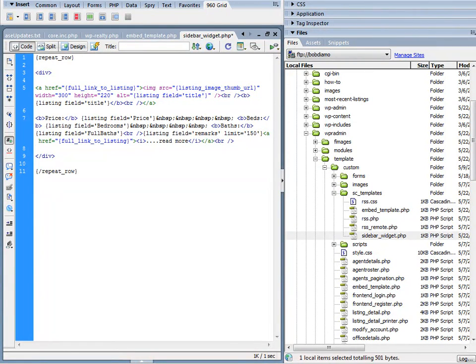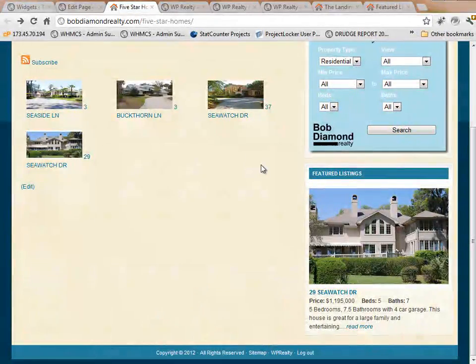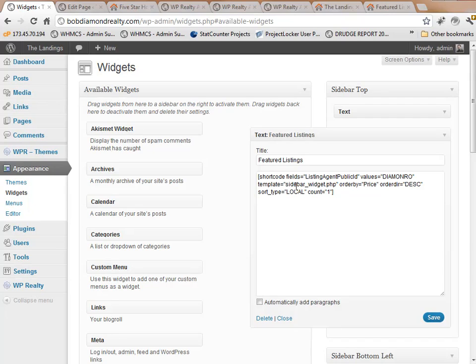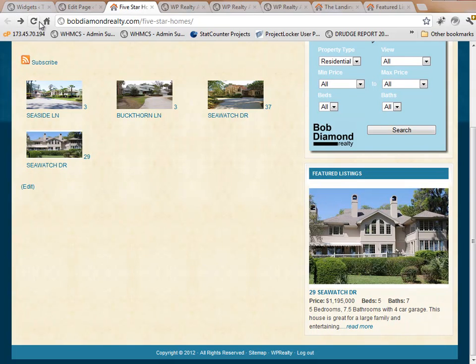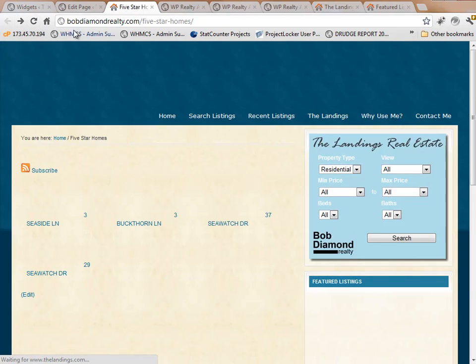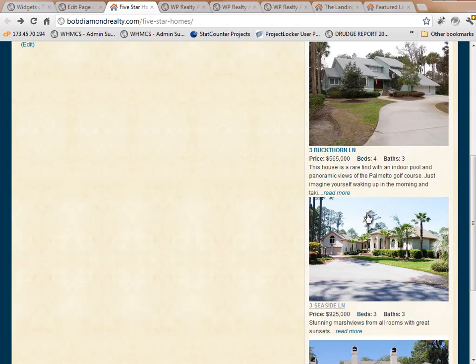So let's go back to the website, minimize that, and go back into the widgets. Here's the widgets where I did this, and let's change that count to, let's just say 3 properties, and hit save. Come back over here and hit refresh. Now you see this doesn't look very good. It's too tight up on here.